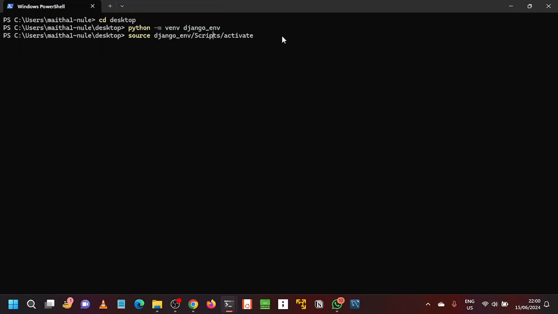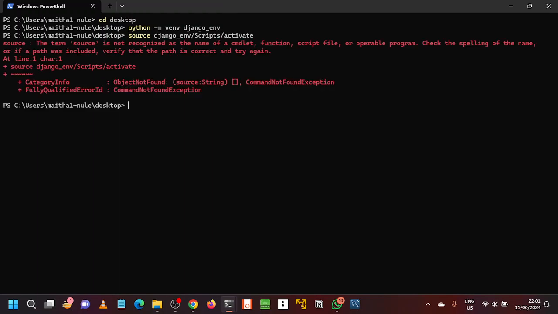So first of all, let me press enter. Lillian, why is it saying source is not recognized as the name of a CMD function? Source and then the environment name. Source Django Scripts activate. The command not found.